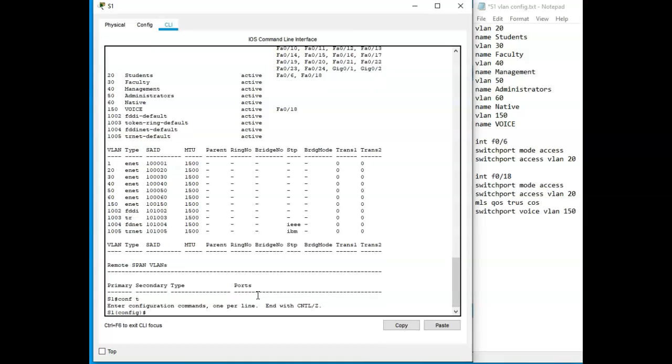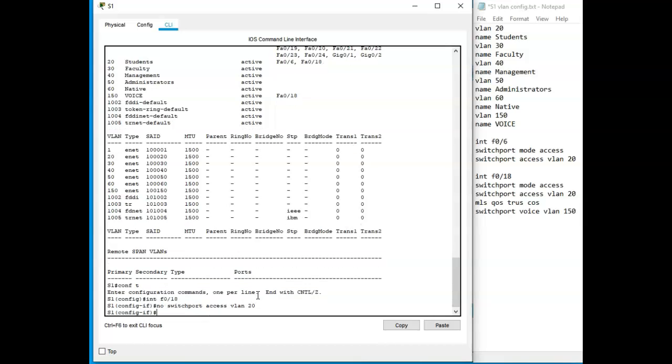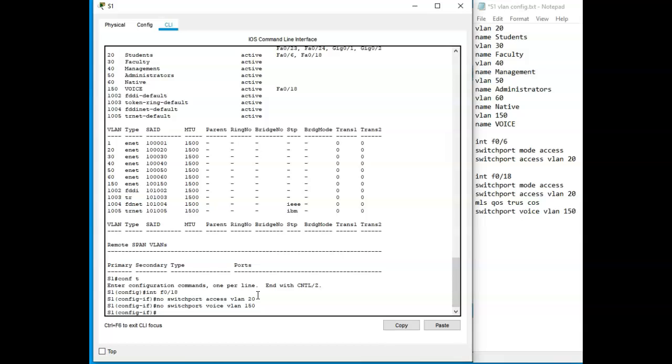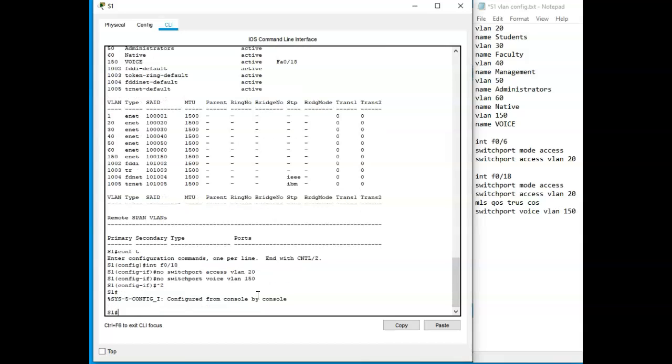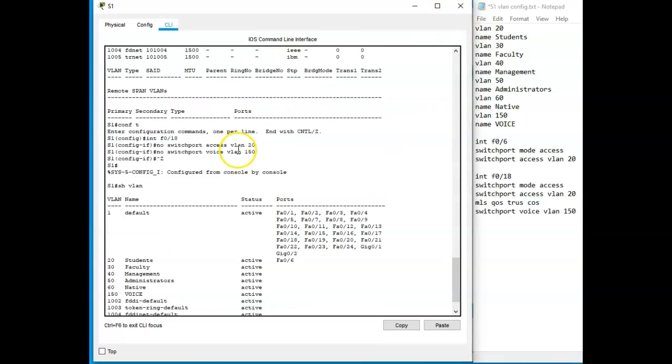Now, like I said, if you wanted to get port 18 out of there, we'll do this real quick. FastEthernet 0/18. If we didn't want VLAN 20 on there, we would do no switchport access vlan 20, and it's gone. And then again, no switchport voice vlan 150. And then we can go back to show vlan. I really like Control-Z, it moves it back more.